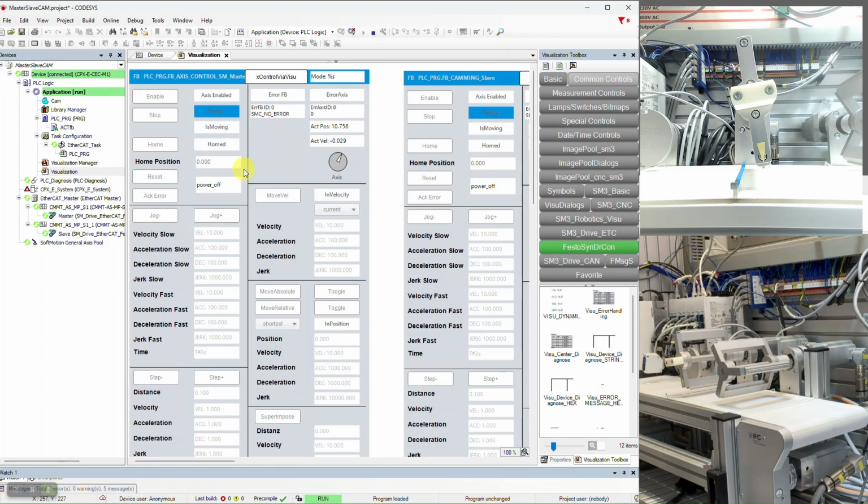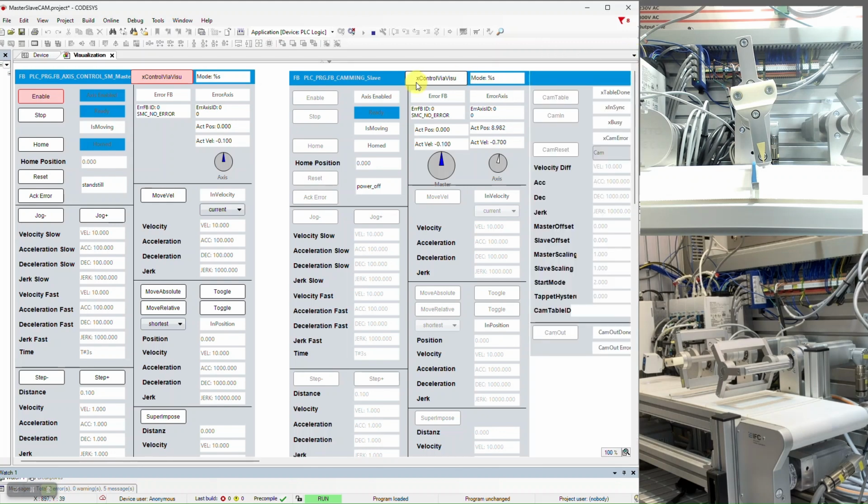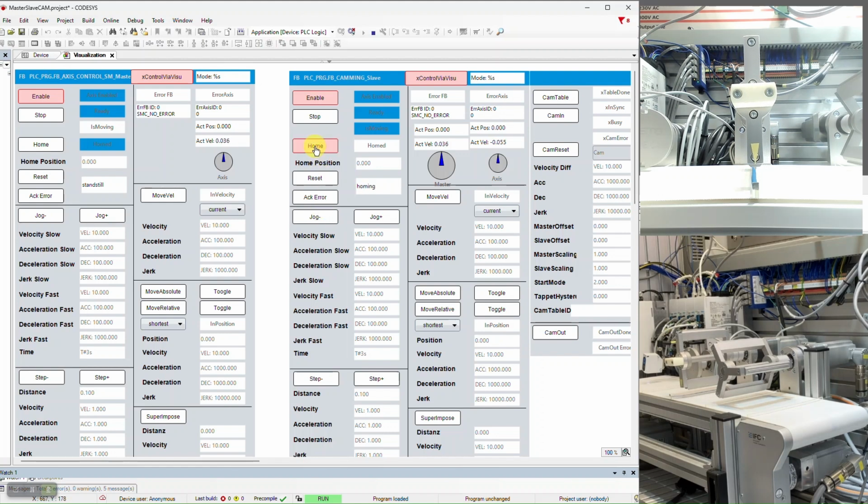Now I go to the visualization. I click on this button to take control, enable the conveyor and jog it in the positive direction. Now in the negative direction. Here I can home the conveyor. Here I can take control of the rotary knife. I enable it and jog it. Here I can home it.